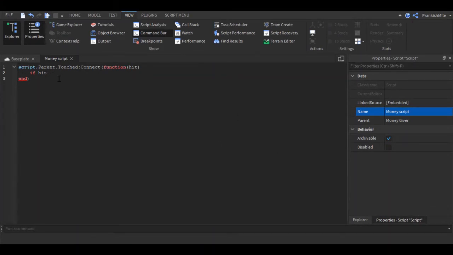Actually no, we're not going to put if hit. Sorry about this, but I actually forgot the script here, so I just pasted it there. So basically what you have to do is write local plr, or to make it more understandable, you can put local player equals game.Players:GetPlayerFromCharacter(hit.Parent).